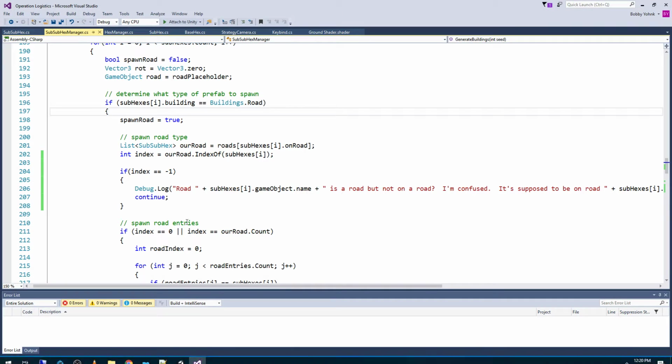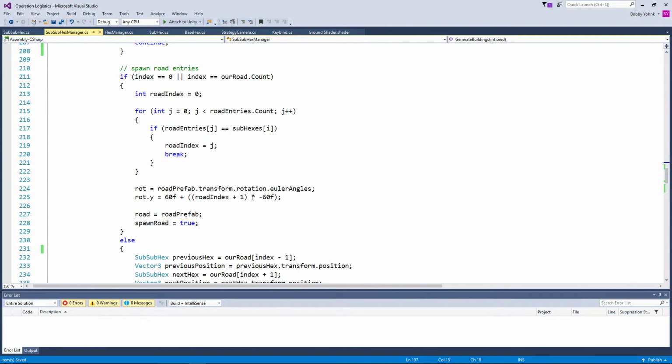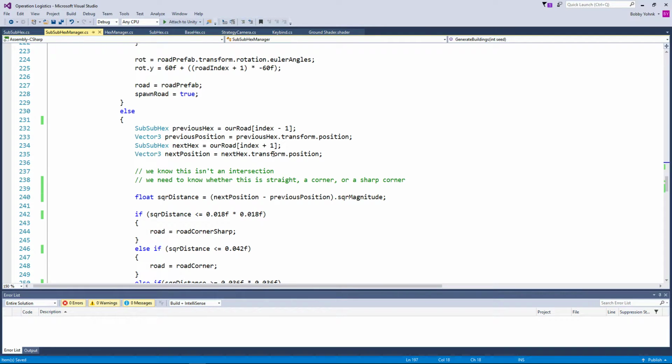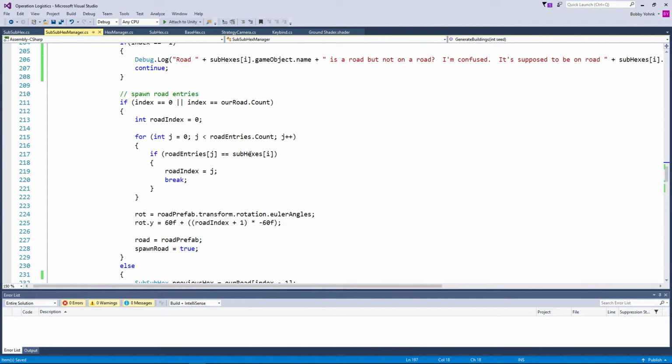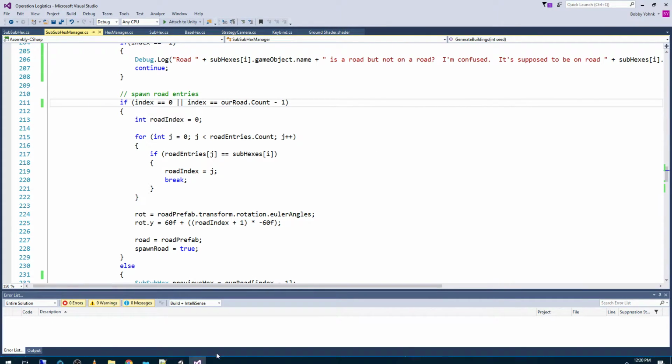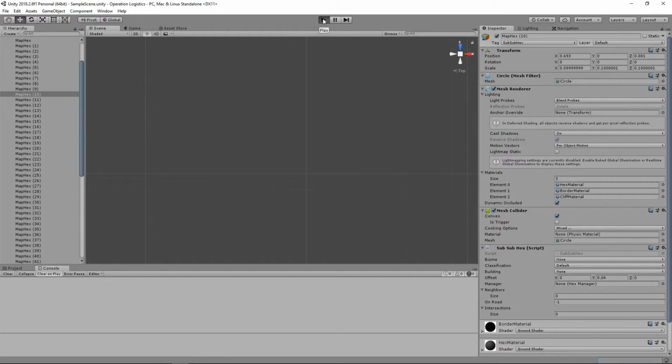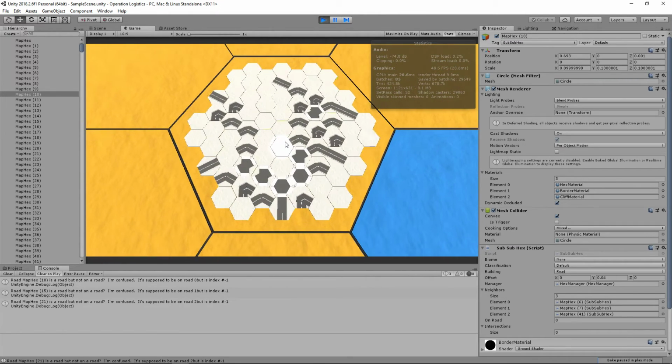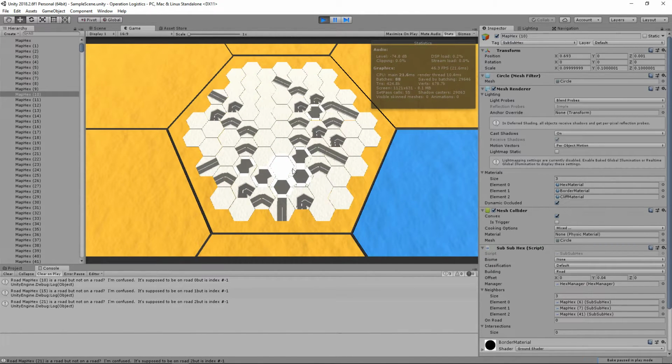Now, we do still have the issue of our road.count here. So if it equals our road.count, I think we need to do -1. And that should fix that particular issue. Okay. That's intriguing, to be sure. It doesn't seem to have created a road here or here. But it created all of our other roads. This road is angled incorrectly.